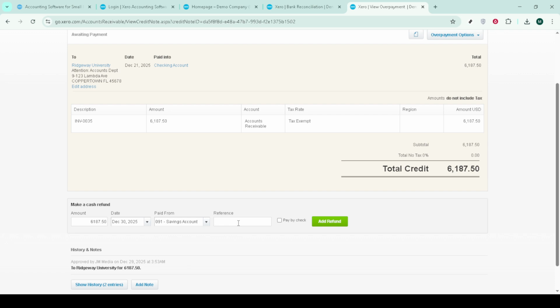When everything looks correct, click Add Refund to post it. To confirm you're done, the customer will now show a reduced or cleared credit balance, and your bank reconciliation will align with both the incoming overpayment and the outgoing refund.